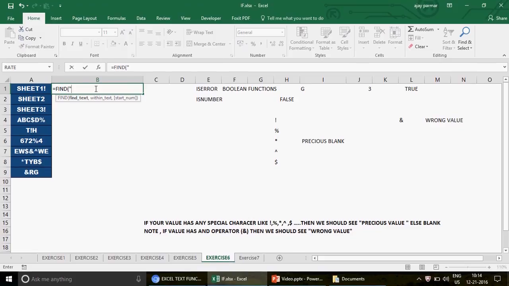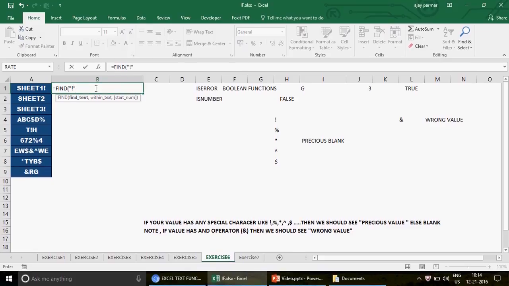So let's say I want to find this sign of exclamation here. This is how you write, guys. Find text within the text, and then I'm going to write here the start number. I press enter and you get to see here 7. Now 7 means that you have a position of sign of exclamation. So if I remove the sign of exclamation, you know that it will give you the error. So this is exactly what I want to do here.